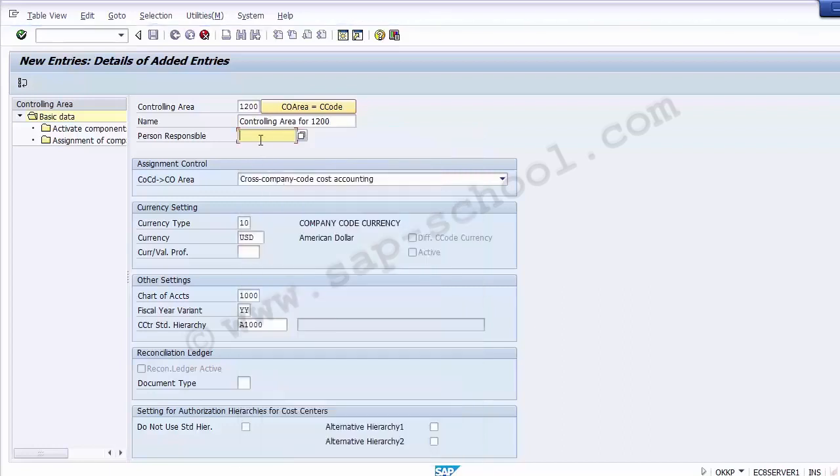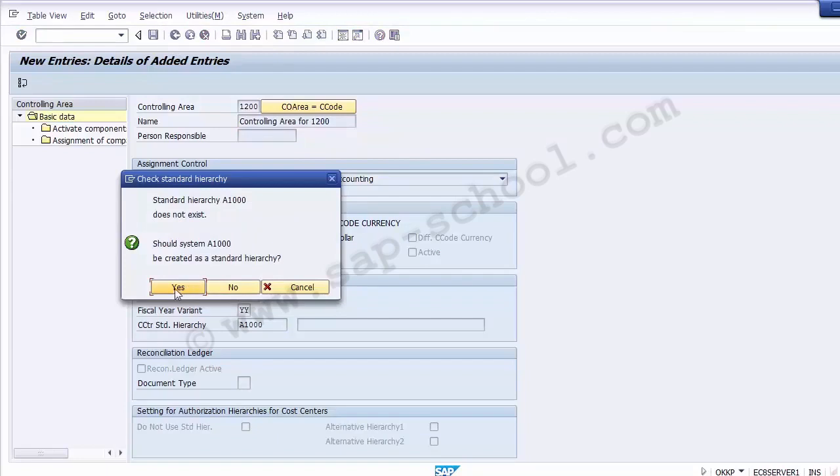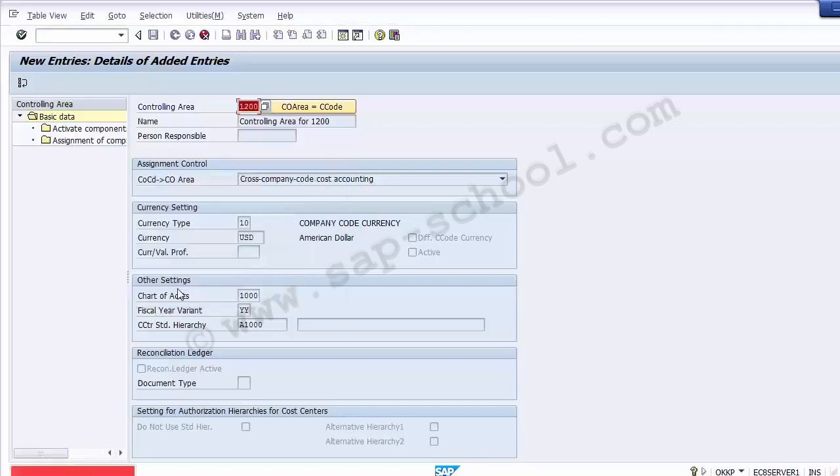Right now I'm not taking any person responsible, and now we'll press enter on the screen. Once you enter, the system asks whether you want to create a standard hierarchy. We need to click yes, because the standard hierarchy does not exist. Whenever you assign a hierarchy here, it is one which is not yet created in the system, so we need to create it and click yes.